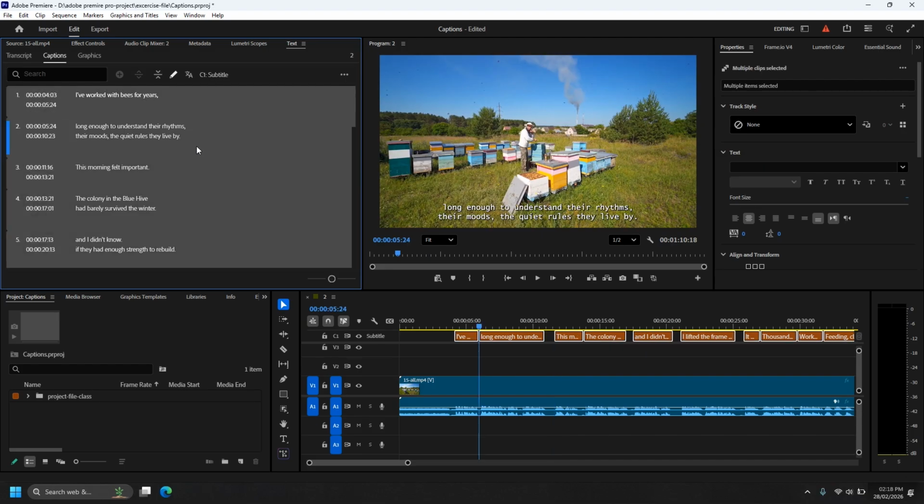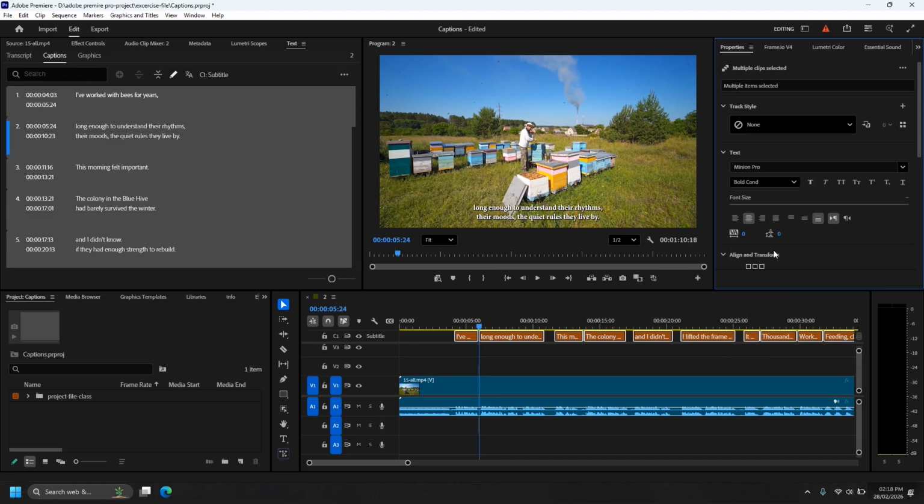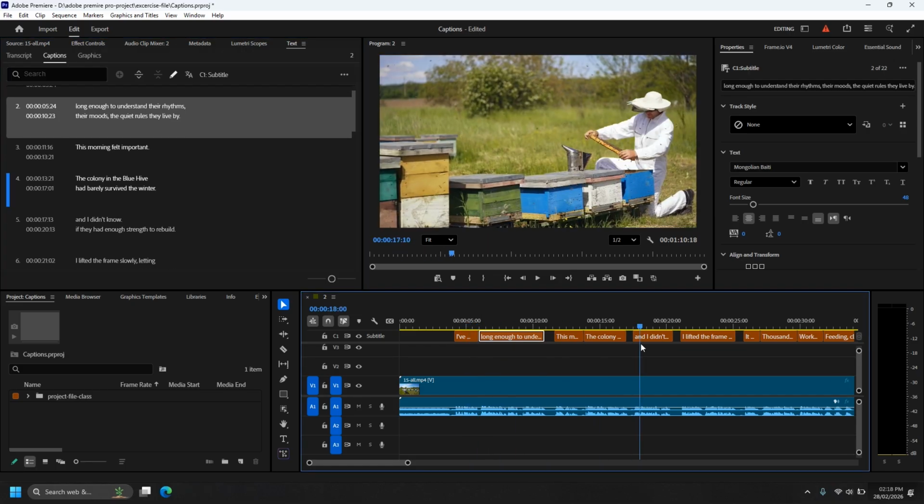If you want to apply the same style to all captions, select all captions in the timeline or use a track style. Then modify the design once. This will update the entire caption track instantly.